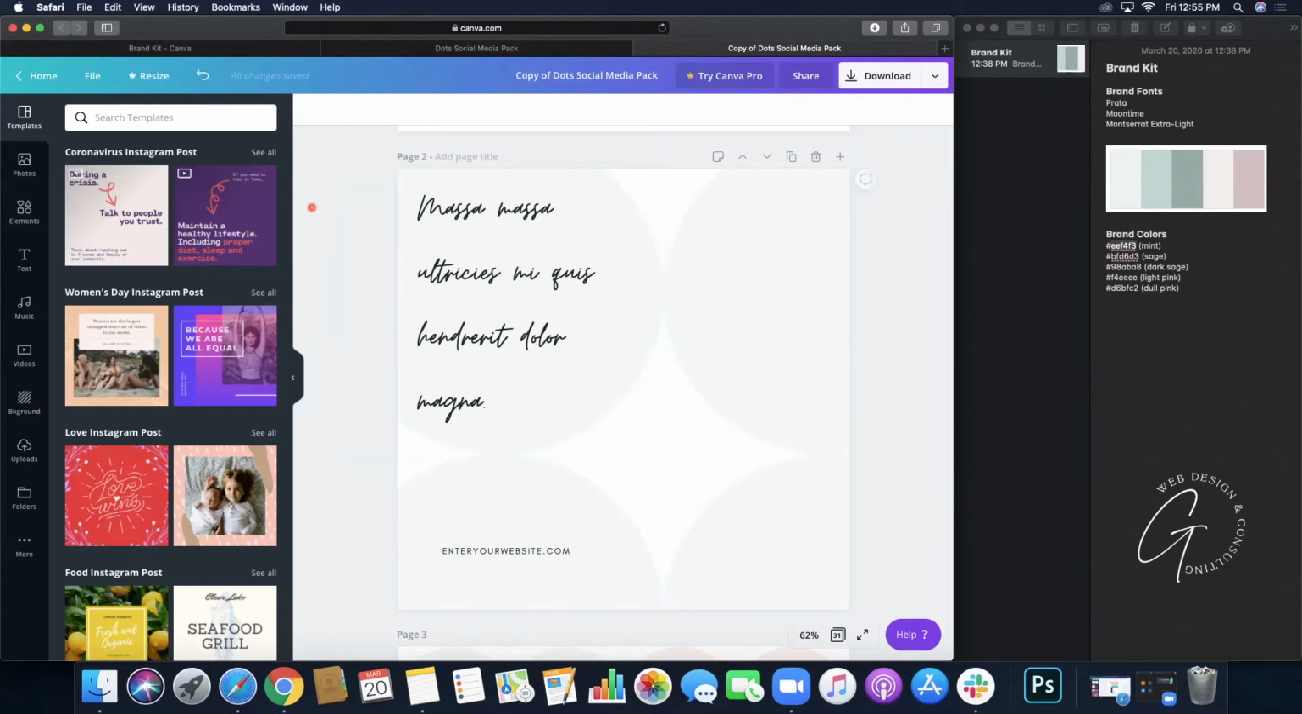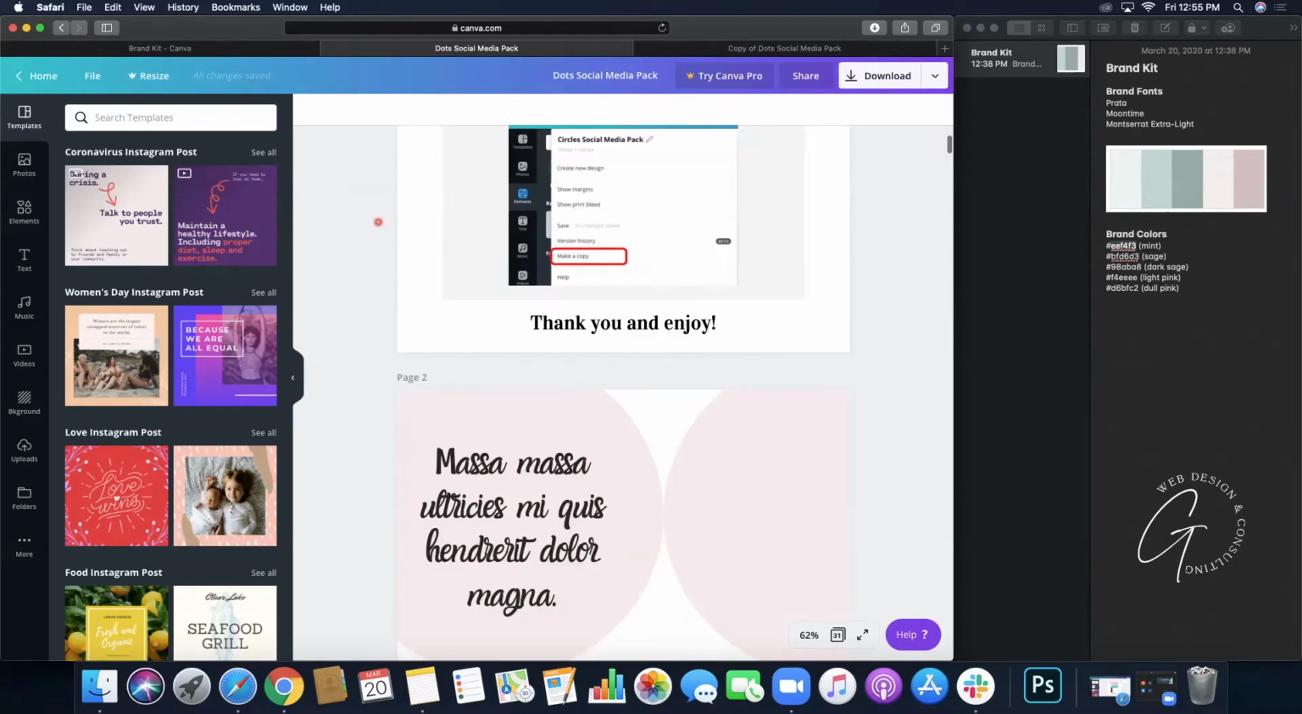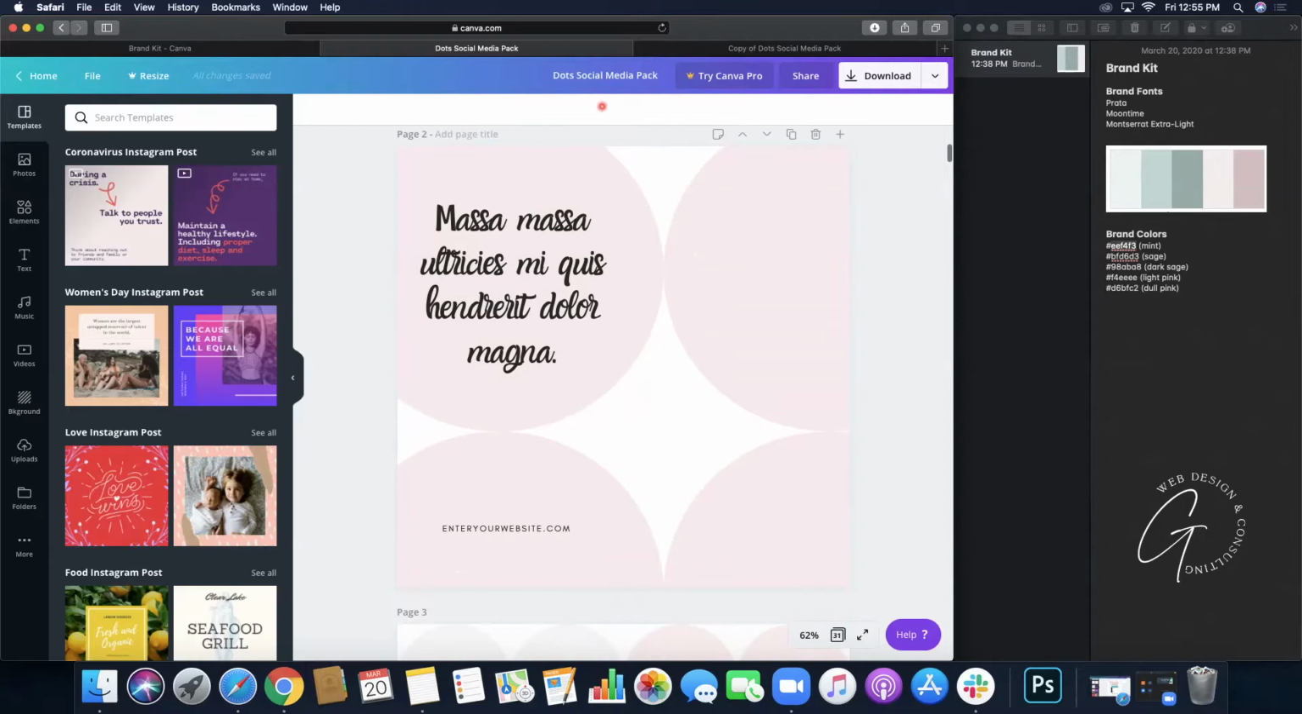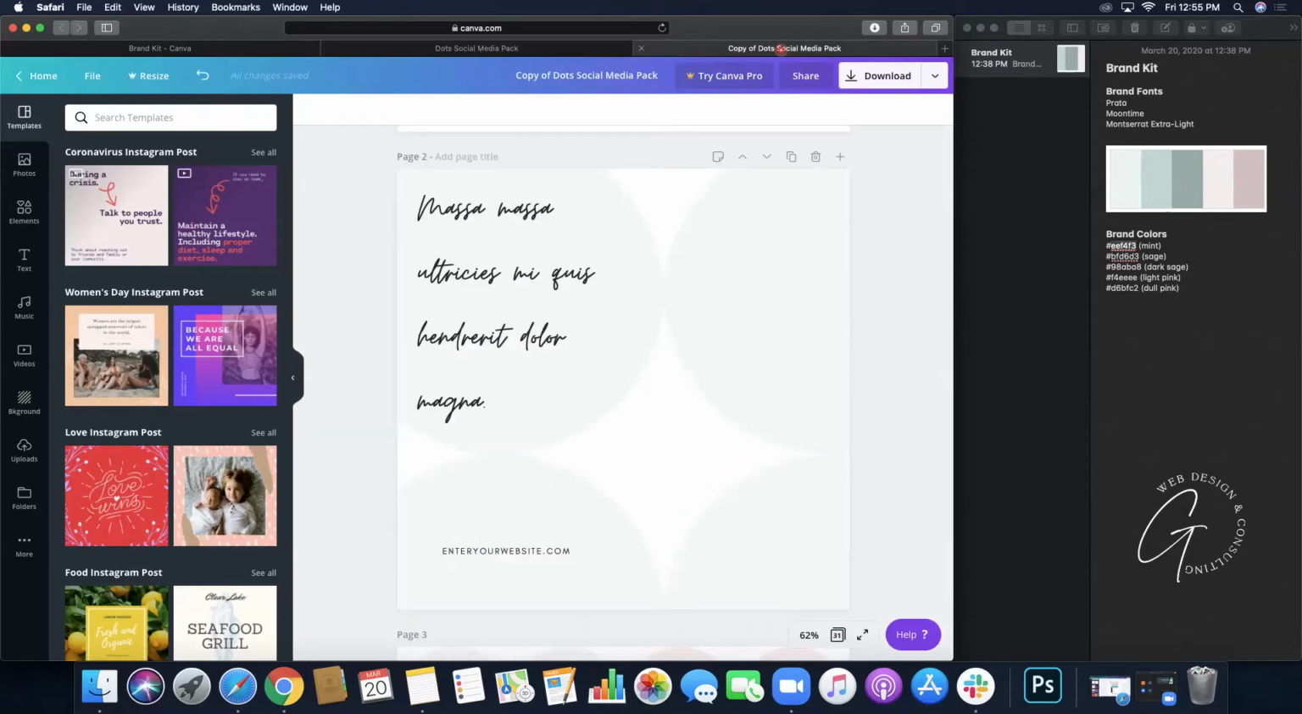Now let's move on to the next. Actually, before we move on to the next, let's take a quick look at the original. So the original looked like this, but with my very small change, it now looks like this, and it's personalized to my faux brand because, as you already know, the web design company is my brand.